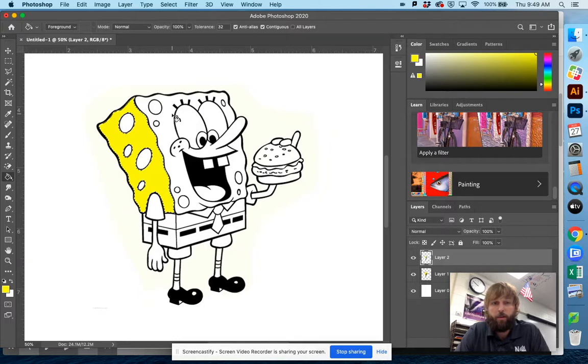Now Photoshop will not let you add any more color outside of a selected area. That goes for Magic Wand, any of your lasso or selection tools. So I can't click and add any other yellow areas until I get rid of these marching ants. To do that, I'm going to press Control D. So deselect is Control D.